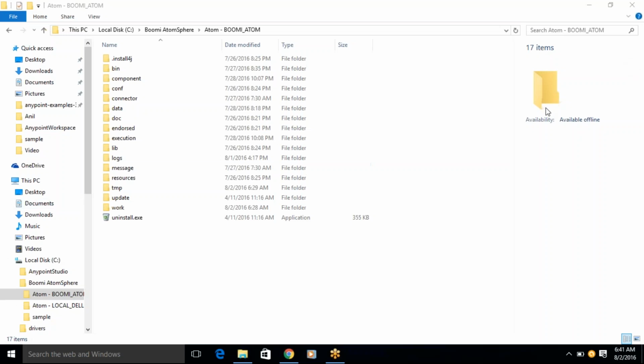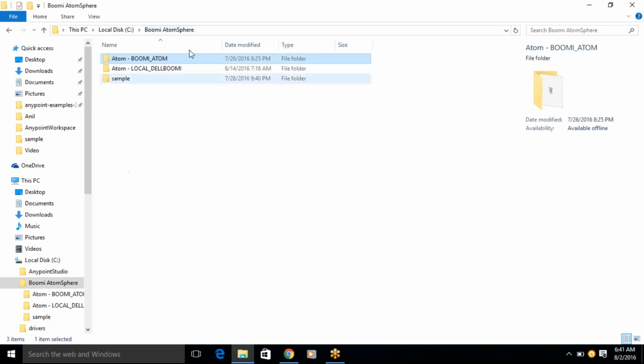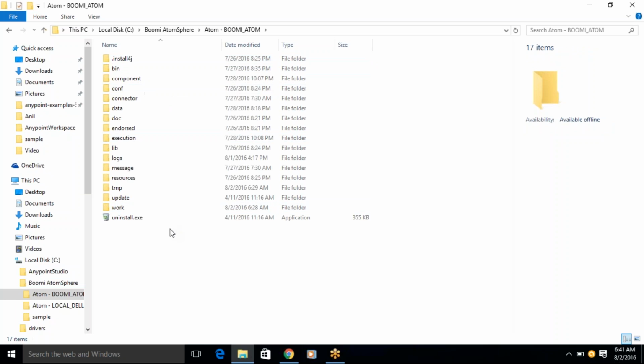Okay, so once you install an atom, the local system will have it installed in this particular folder, C Boomi Atmosphere. Then, depending on whatever atom name you give while installing, it will create one folder with the name atom hyphen the name you have given. So this is a path we can call the Boomi atom home directory.